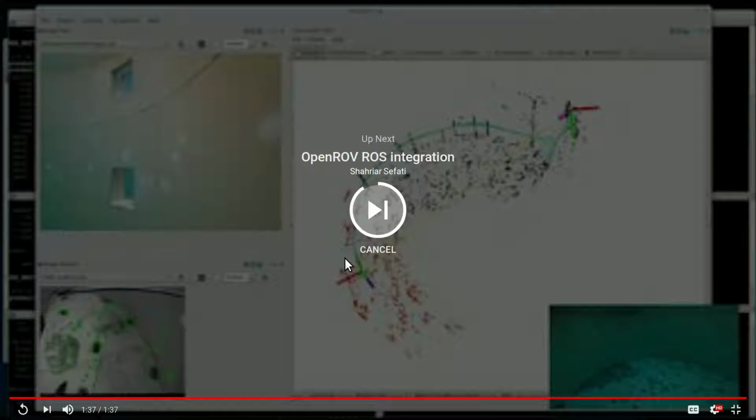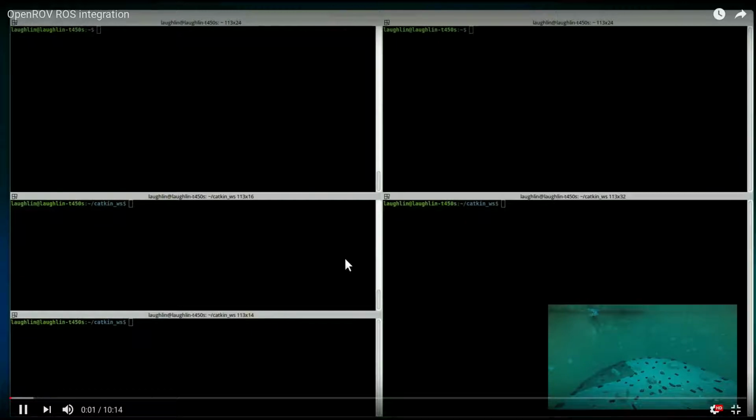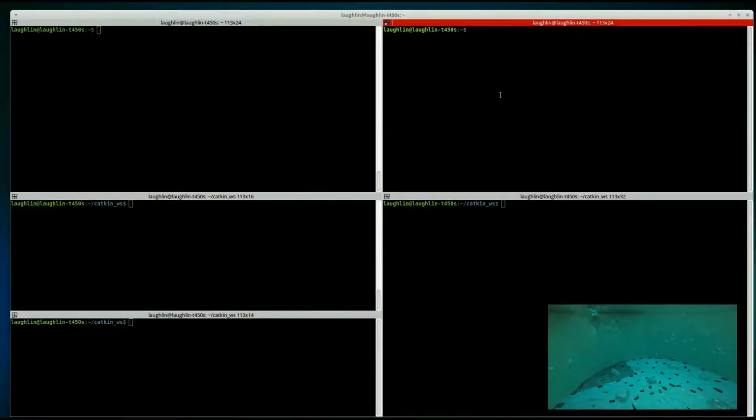We may do a field trip to the underwater vehicle lab. So we've got 6 UR5s. We've got 2 underwater robots, and there's some prior art here in that Laughlin and Shaheen have written a ROS interface to these underwater robots.